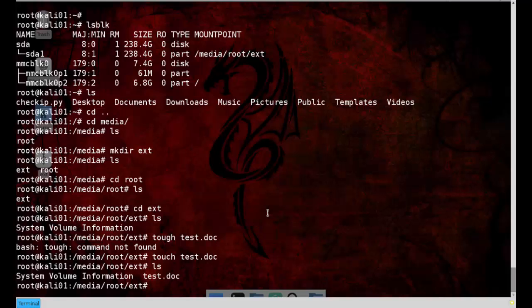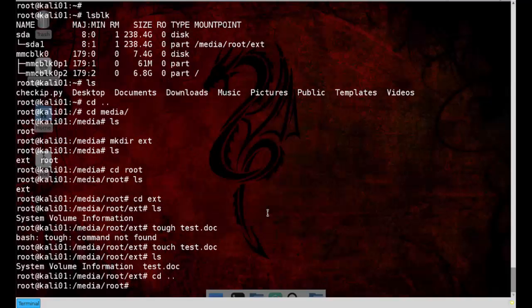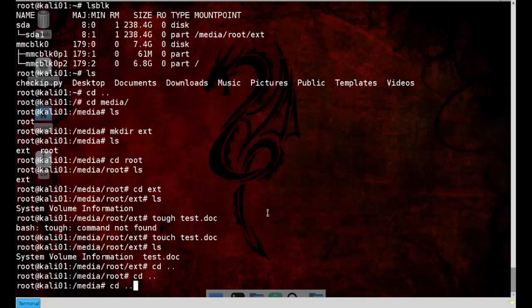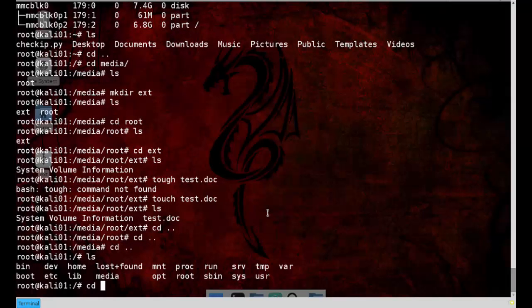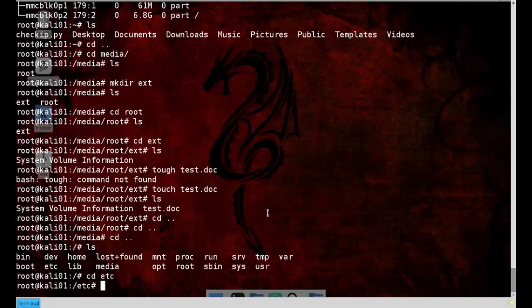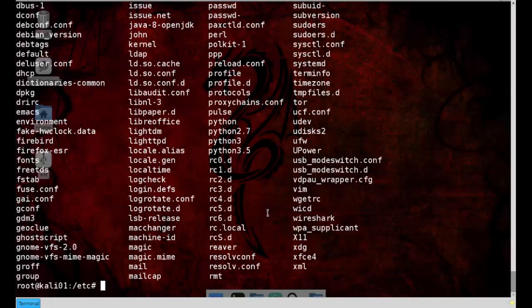Now, to do that, I'm going to go into the program that actually will allow me to auto mount anything that I tell the system to auto mount. And to get to that, we're going to do a cd .. cd .. cd .. I'm going back the easy way, and you can see here I am. I'm going to go to cd etc, and there is a file on here called fstab. So nano fstab.